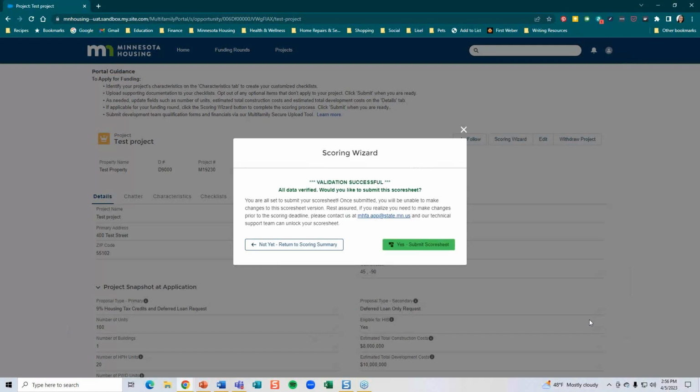The system will check to see if there's any additional validation errors and flag those if there are. If there are no validation errors, you will be able to submit your score sheet. Note that when you submit your score sheet, it locks the score sheet, so you will no longer be able to make edits. Contact mhfa.app@state.mn.us in order to unlock your score sheet if it's before the deadline. If you decide that you're not actually ready to submit, you can go ahead and click Not Yet, Return to Scoring Summary. I'm going to click Yes, Submit Score Sheet.